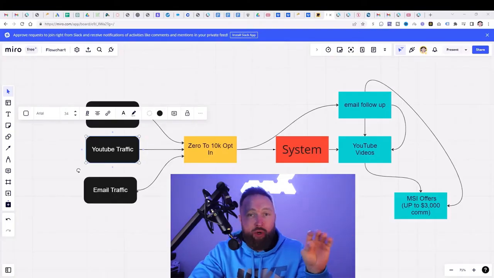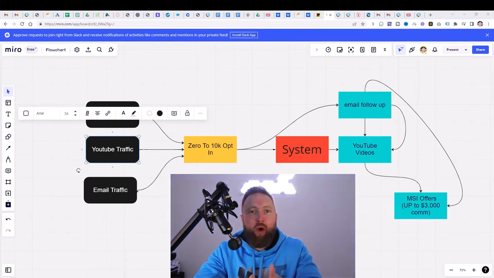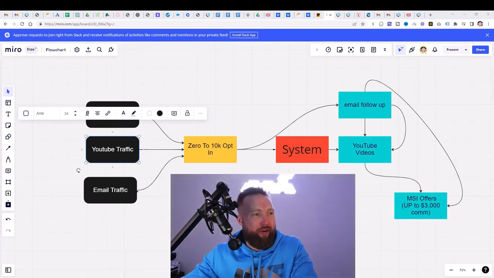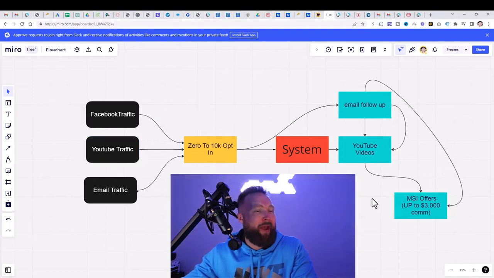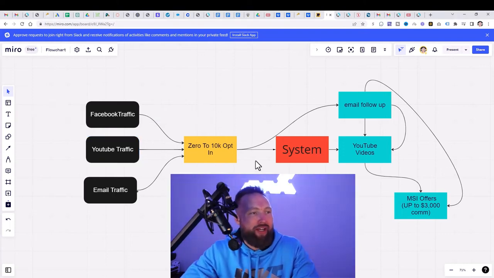So without further ado, let's go ahead and show you this campaign and show you the process and the part that you will deploy here in this very video. So here's the campaign here on this little flow chart.